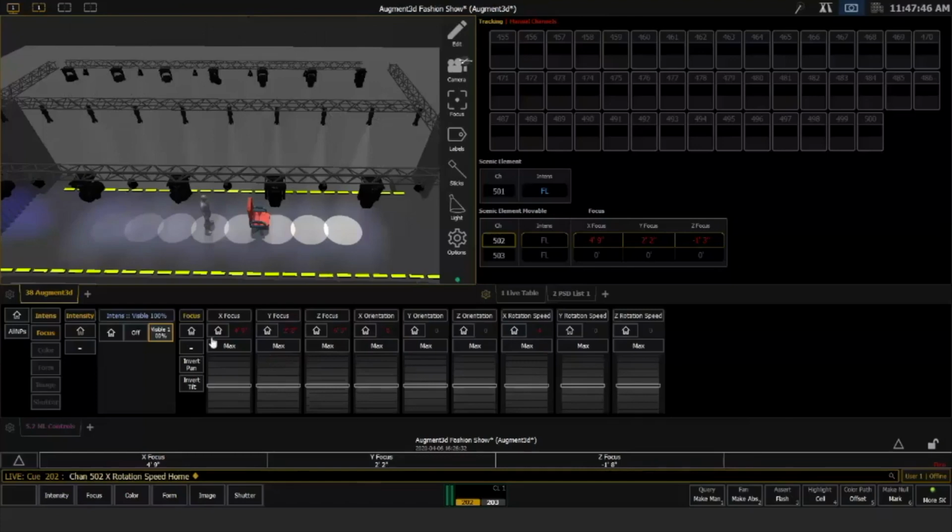So I'm going to home all of these for the moment, and then I want to bring my truss down to the deck a little bit here. That looks good. So maybe for this part of our show, that truss flies in.